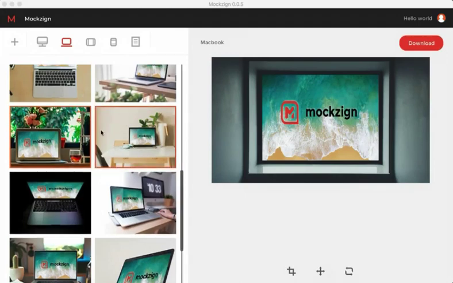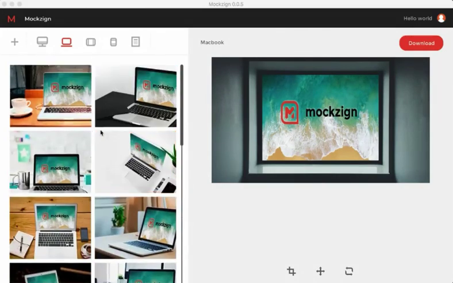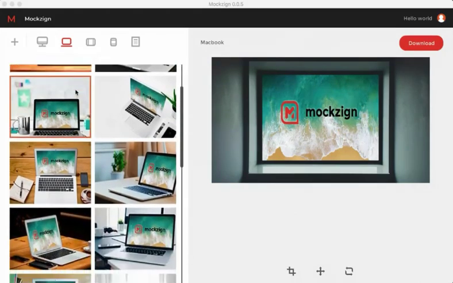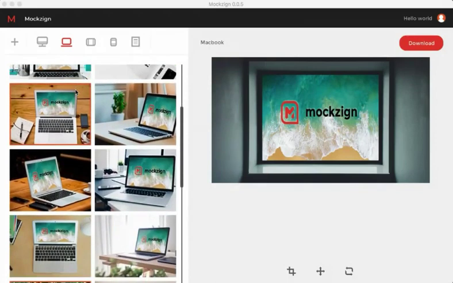Now, can you see how much faster this is than other platforms that you've seen in the past? Because you had to load up the image, then you had to size the image, make sure that it fit properly. And for each mock-up, you don't have to do this. You've got one image, and you can see it across numerous platforms, all right?